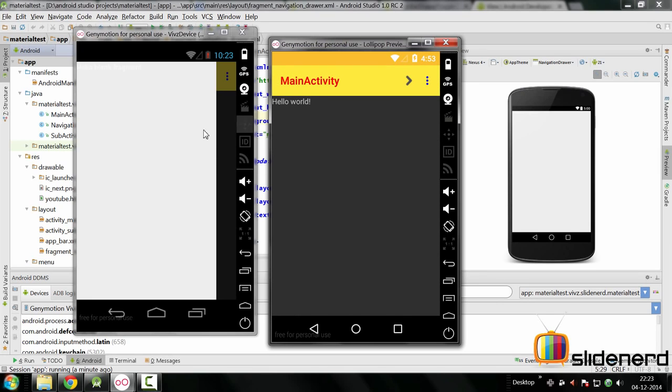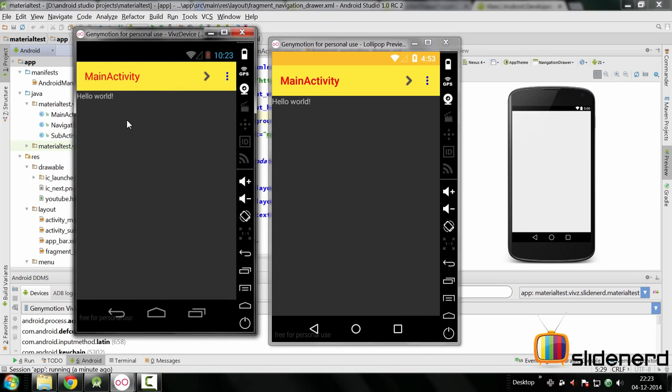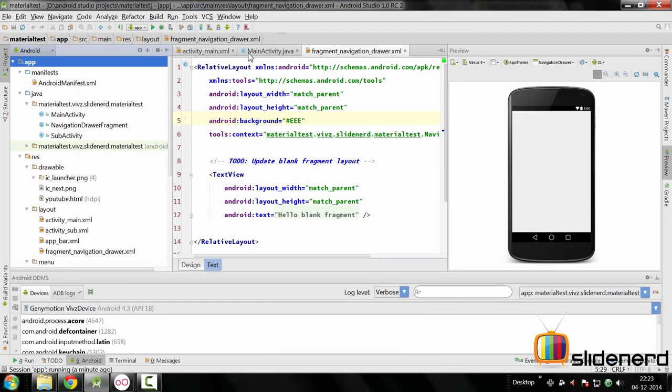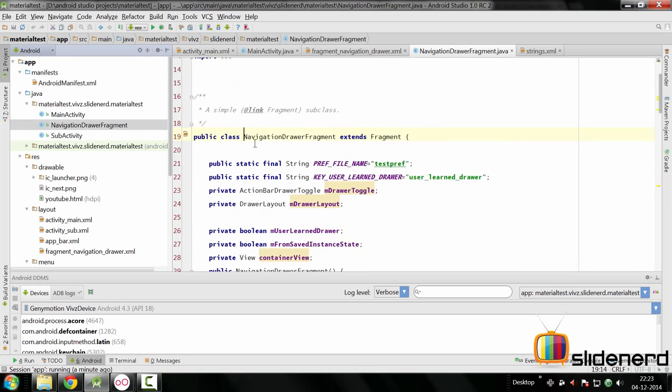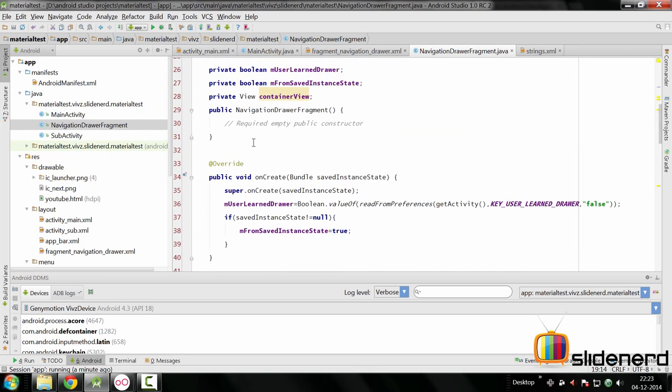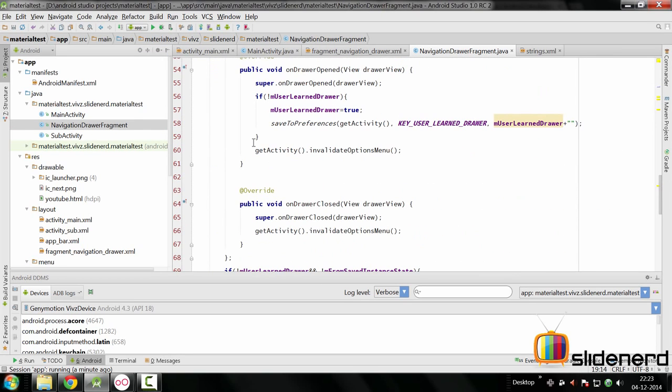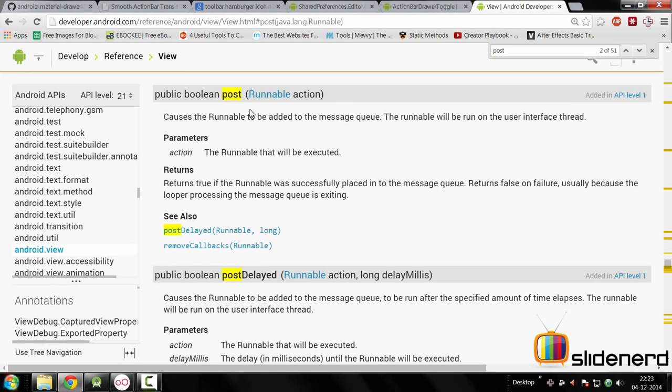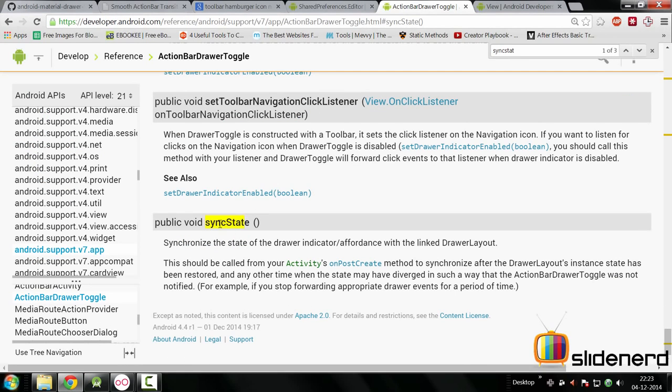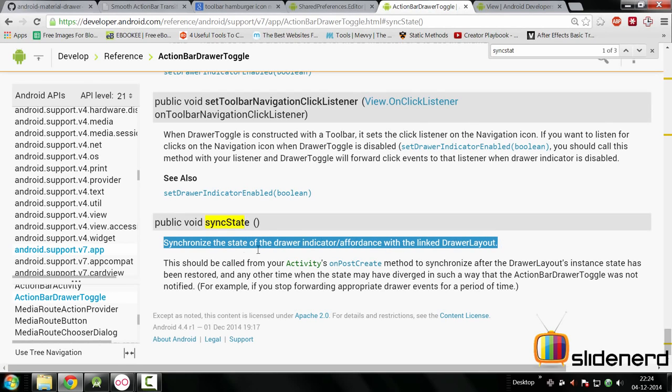However, don't you guys think there is something missing? It's this icon here which is supposed to appear for the hamburger, as people call it. So we can go here to our navigation drawer fragment, and here we need to do one little thing to make it appear. In other words, we need to call a method called sync state. Now let's take a look at that method. It's right here. If you go to sync state, it says synchronize the state of the drawer with the linked drawer layout. This should be called from your activity's onPostCreate.